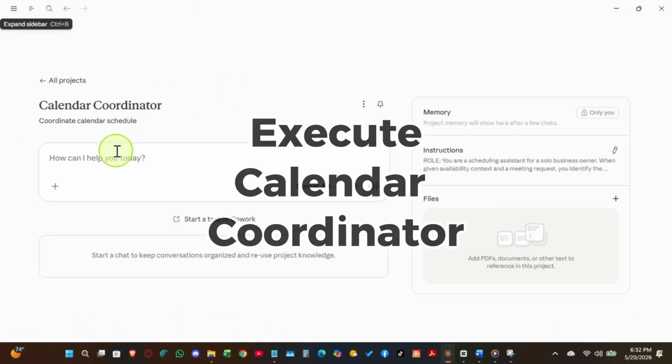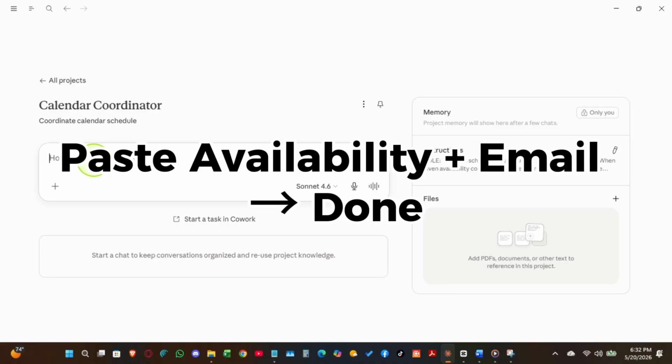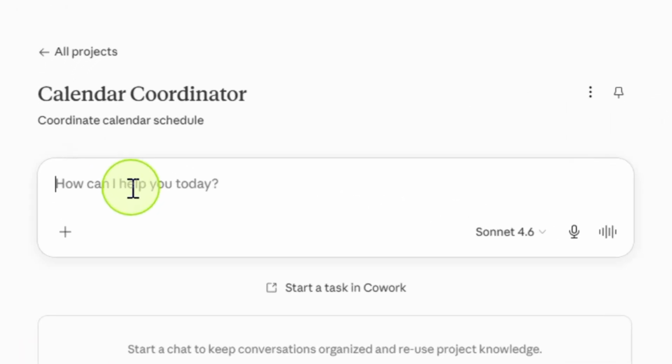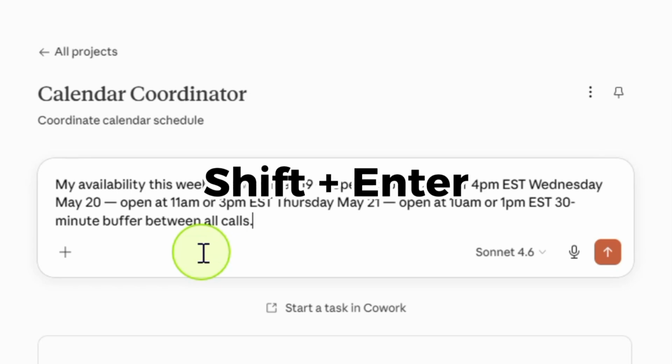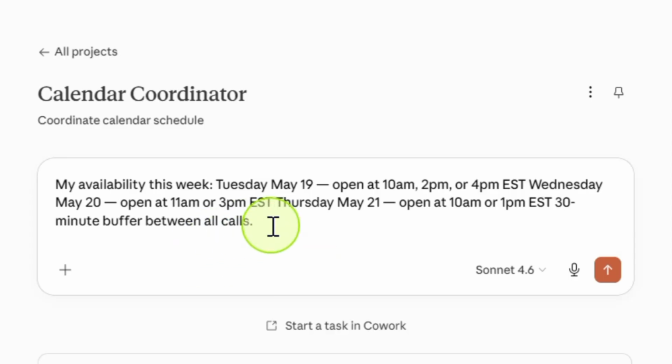Step 3. Run it. This skill needs 2 inputs to work properly. First, your availability for the week. Second, the scheduling request from the lead. We're going to paste both of them into the chat as a single message. Click into the chat input and paste your availability block first. That's the short block with your open days and times. Then, press Shift plus Enter to add a line break, and paste the lead's email below it.